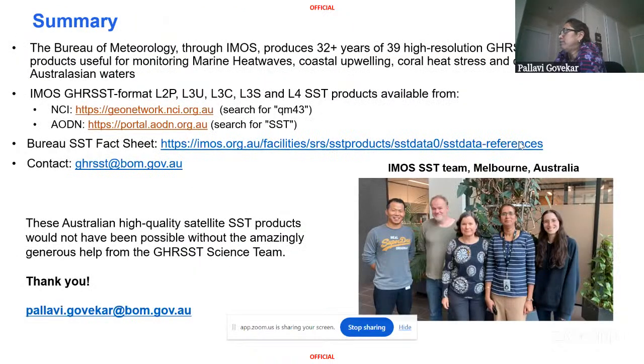To summarize, the Bureau of Meteorology, through funding from IMOS, has produced 31 years of 39 high-resolution GHRSST-compliant products useful for monitoring marine heat waves, coastal upwelling, coral heat stress, and climate trends over Australasian waters. These Australian quality-assured satellite SST products would not have been possible without the amazingly generous help from the GHRSST science team. And here, on the left-hand side, is our team at the Bureau working with IMOS SST. Thank you.